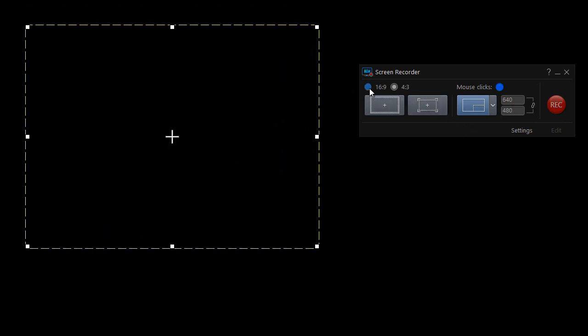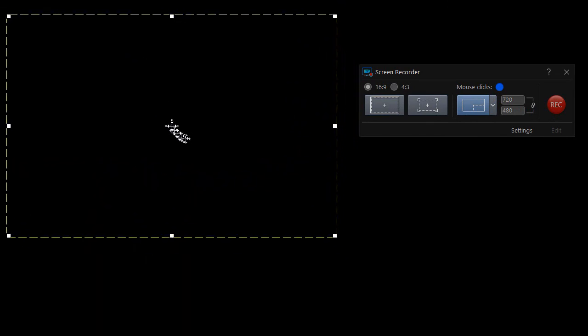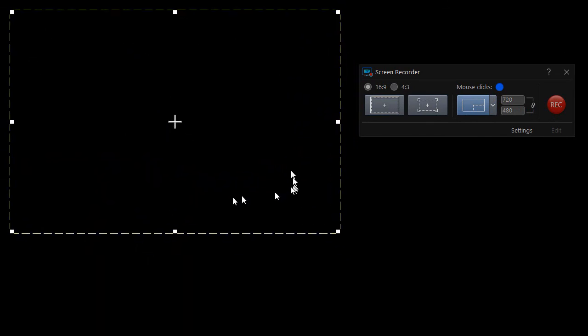If I click on 16 by 9 and click the same drop down over here, I have different ratios that I can select. So I'll click the standard 720 by 480. Again, I need to reposition the window, but the size has changed. I have two other options.